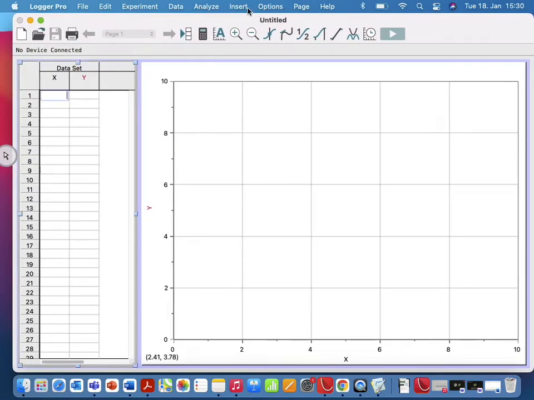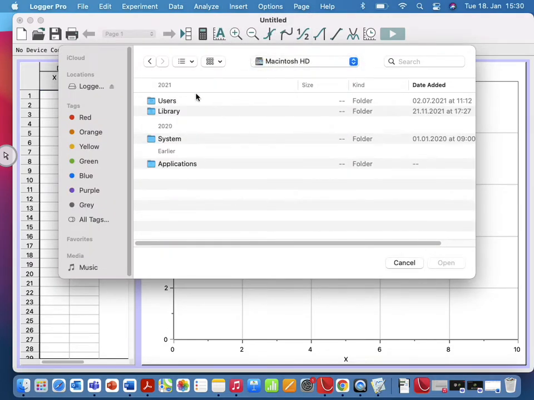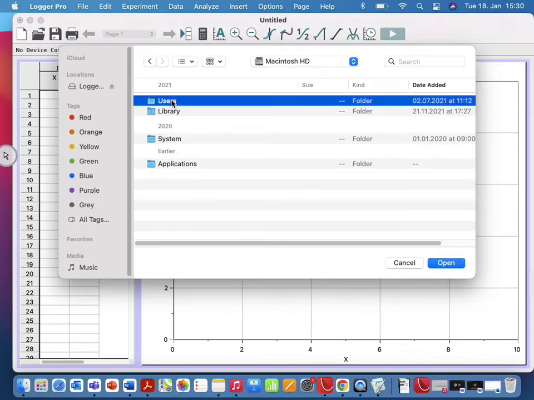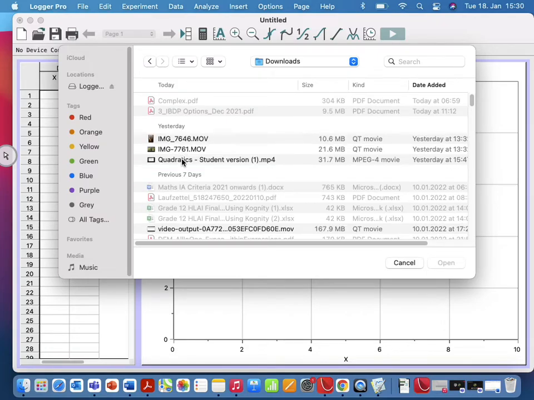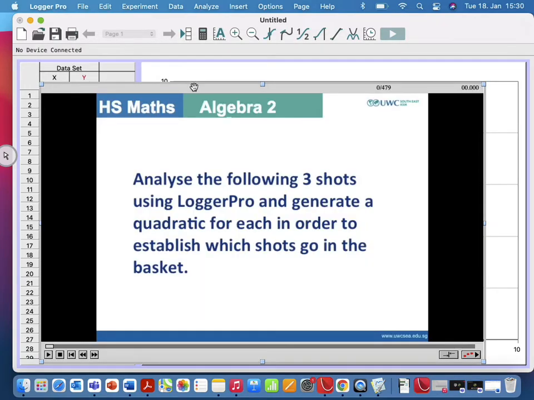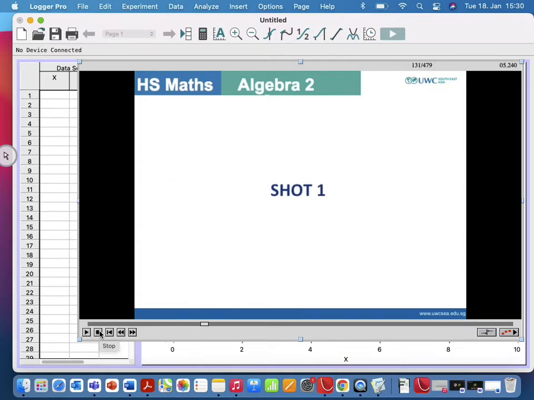So you would insert movie again. You would go and find the movie. I wonder if you can just drag and drop it in. I'm not too sure. You could experiment with just dragging the movie and dropping it in and seeing if it would work that way. I need to go to my downloads. I'll go back to the movie again. There it is. I will just go ahead and play this first before I do anything else fancy, and I'll stop it just at the start of the second shot.